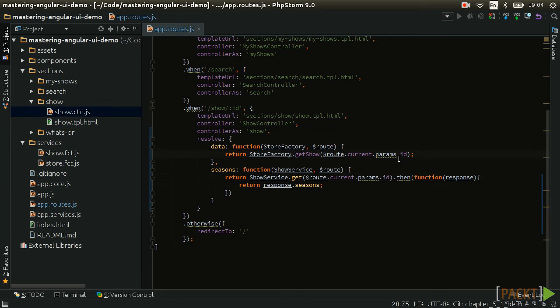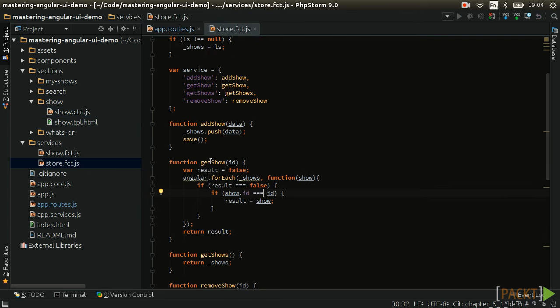Because the show ID parameter comes through as a string, we're going to need to make a slight tweak to the original store factory code. Within the getShow function, we're going to need to change the triple equals to a double equals so it will make the string to integer comparison.